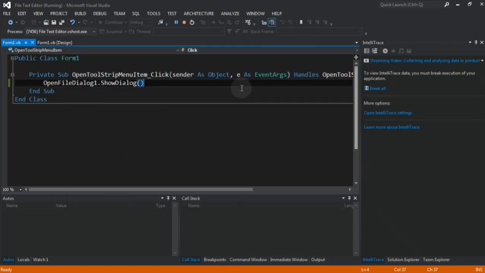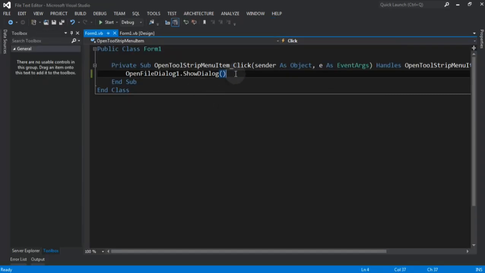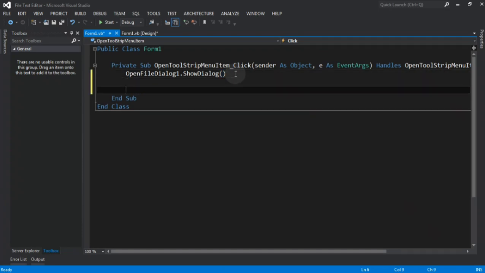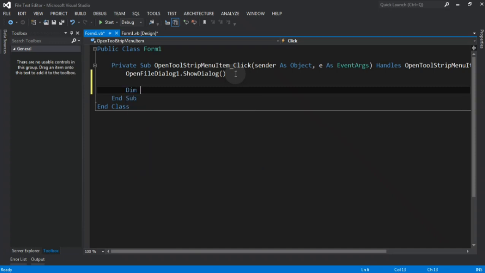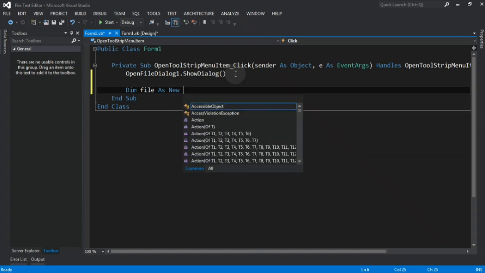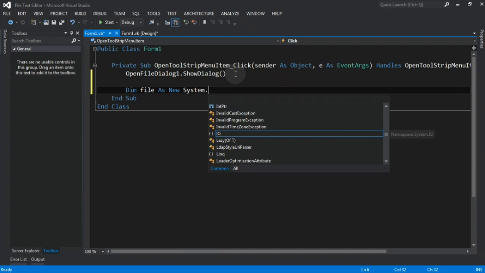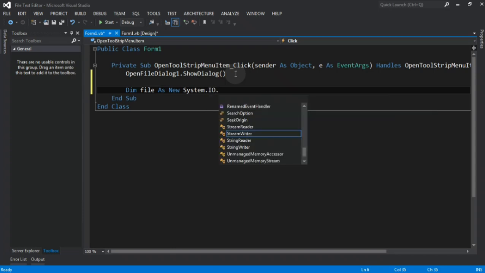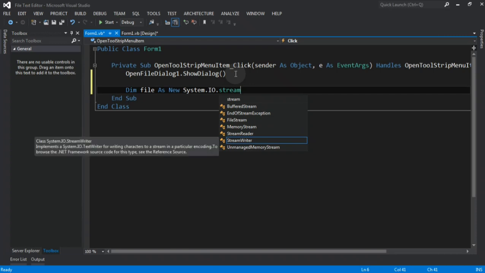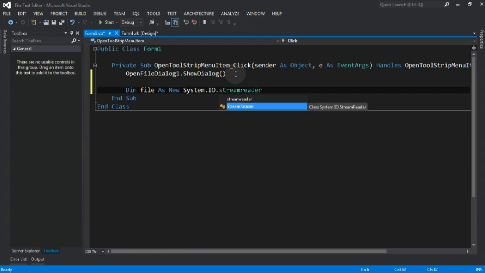So let's continue. Our program may not have ended yet. We're now going to use the information which we know under file handling. If you don't know, you can check my other videos on file handling. So we're going to say dim, let's create a variable called file, as a new System.IO. If you know file handling under VB, you will know that we are going to be using this System.IO StreamReader, so that you will be able to read information from a file.